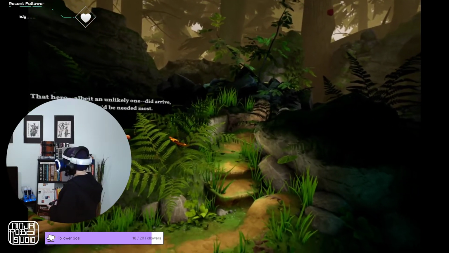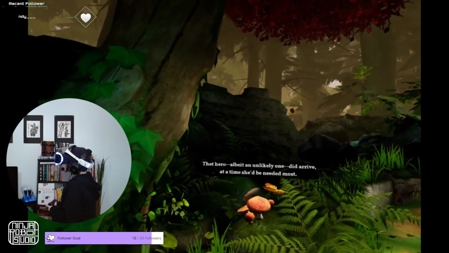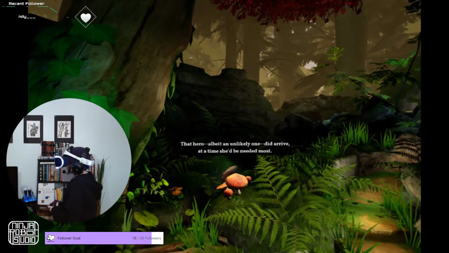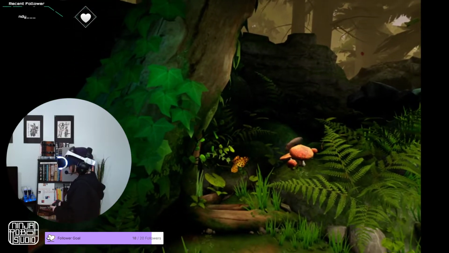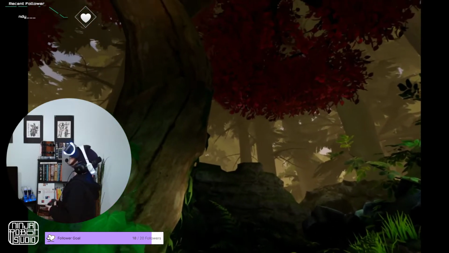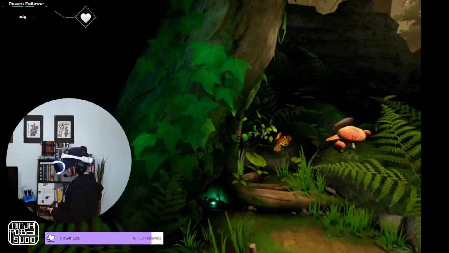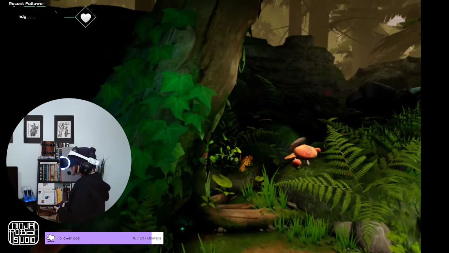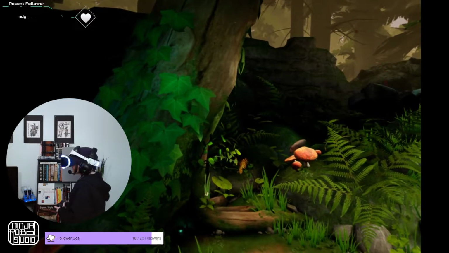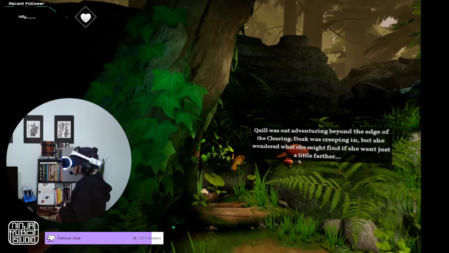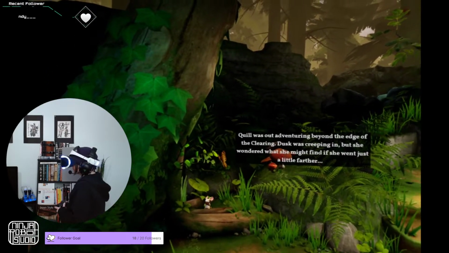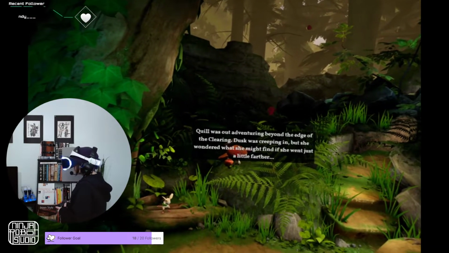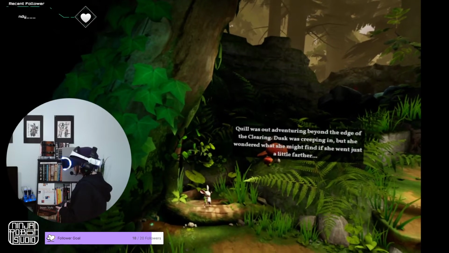That hero, albeit an unlikely one, did arrive at a time she'd be needed most. Quill was out adventuring beyond the edge of the clearing. Dusk was creeping in, but she wondered what she might find if she went just a little farther.